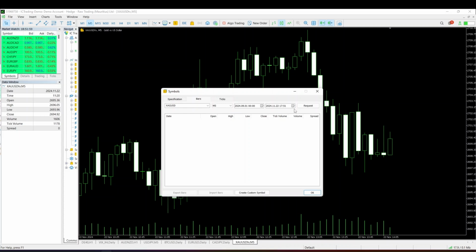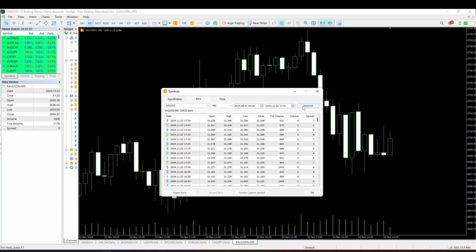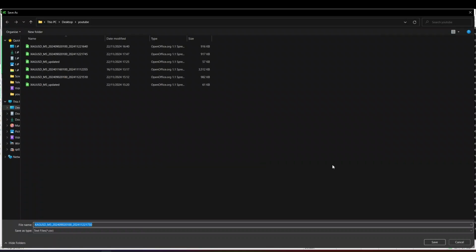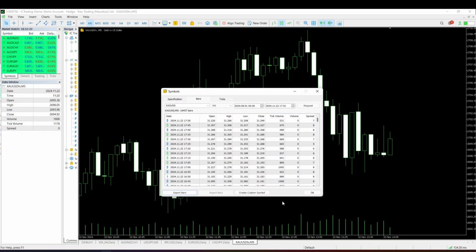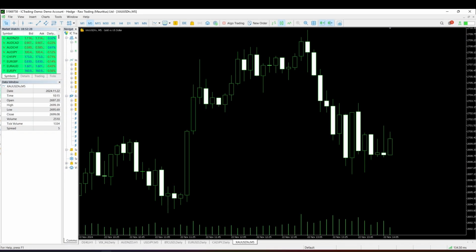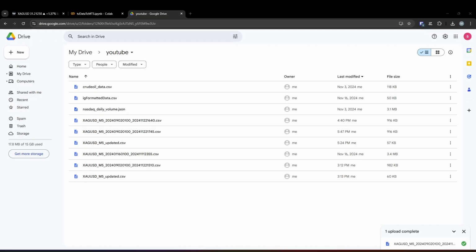So what I'm going to do now is basically try to match the bars on MetaTrader 5 with the bars available on TradingView. So what I have to click next is basically request. And once you have requested the bars, you can just export the bars. You just export them inside a folder that you have on your computer. And once that's done, we can move to our Google Drive. And here I have prepared a folder on my Google Drive where I'm going to copy the data.